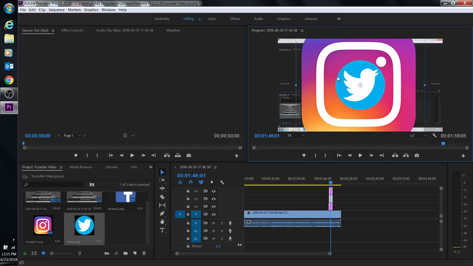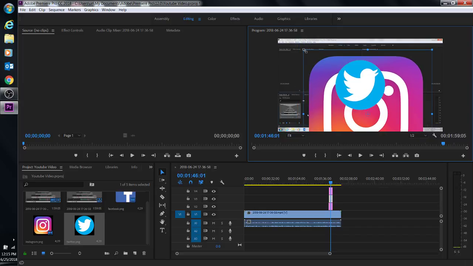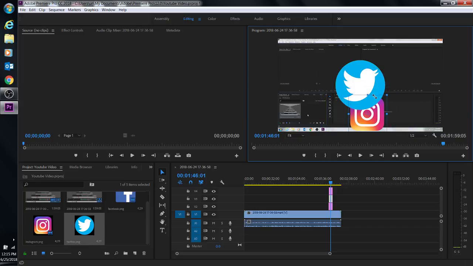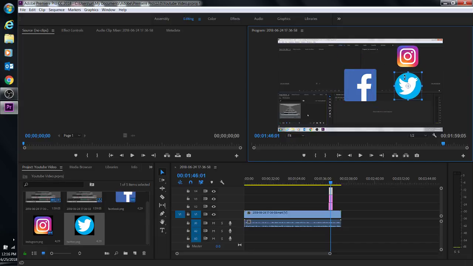To fix these, since Instagram and Twitter are in one place, you're going to make it smaller and put it here, and then Twitter, and then Facebook. So like this. If you want to make them smaller, you can.